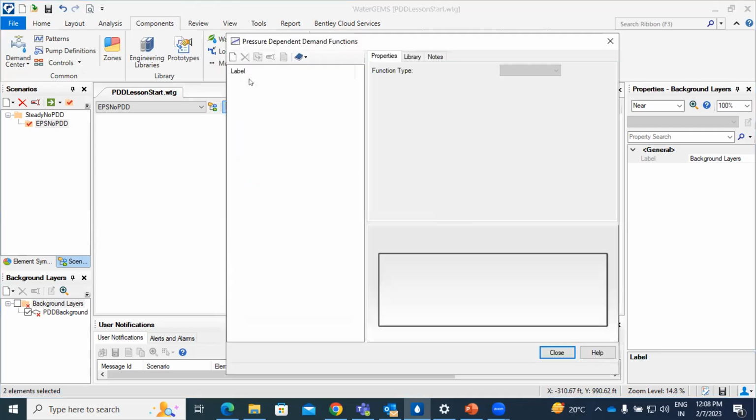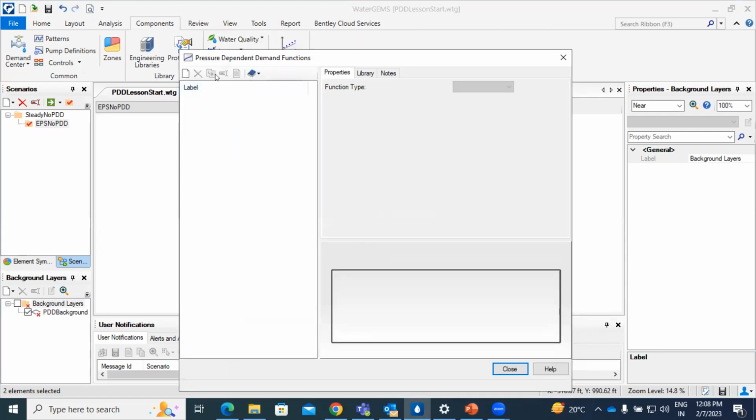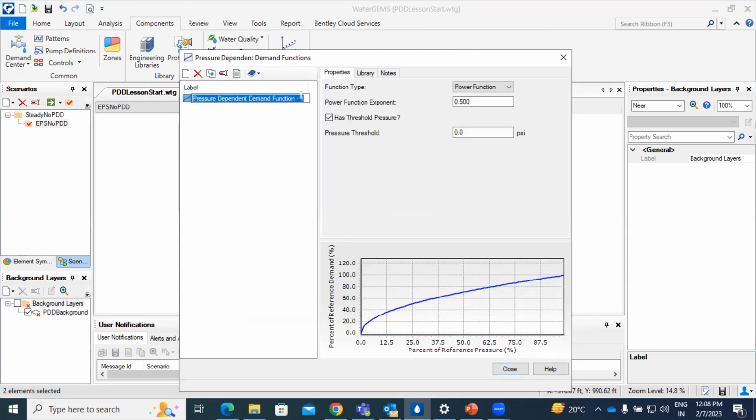Once you click on this option, the dialog box for the pressure dependent demand function will appear. Obviously we are going to provide a new pressure demand function. So we just click on the new option, and I'm going to rename it as, let's suppose, power function. From here you can set the pressure threshold value according to your need. I'm using a random value, 40 psi, and just going to close it.